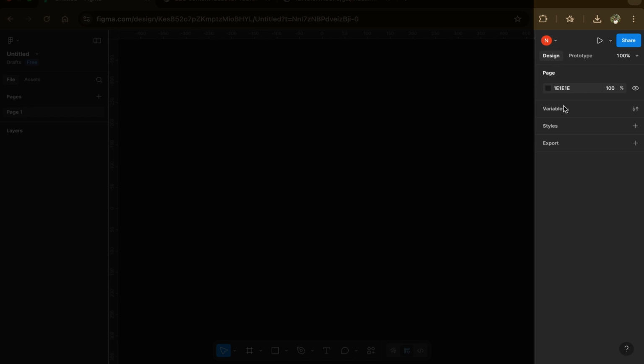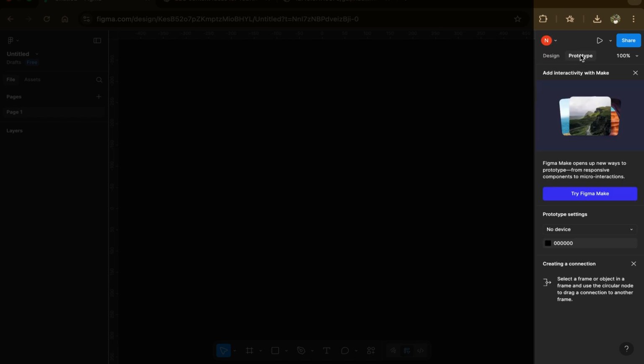In the prototype tab, you can make different settings that affect your prototype by adding different device mockups and creating new flows.